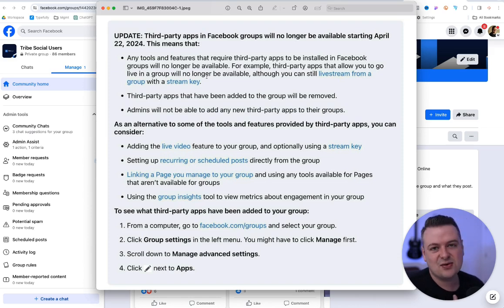So if you had something like a Restream app that was hooked in, or potentially you're using Zoom to where you just went to Zoom and immediately clicked live stream on Facebook, and it would go right into the Facebook group, that is going to go away. So I'll show you how to still do it.